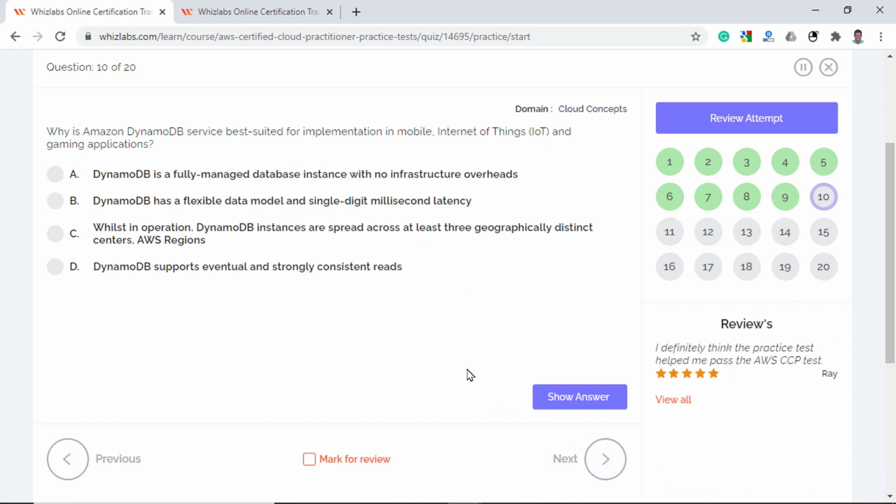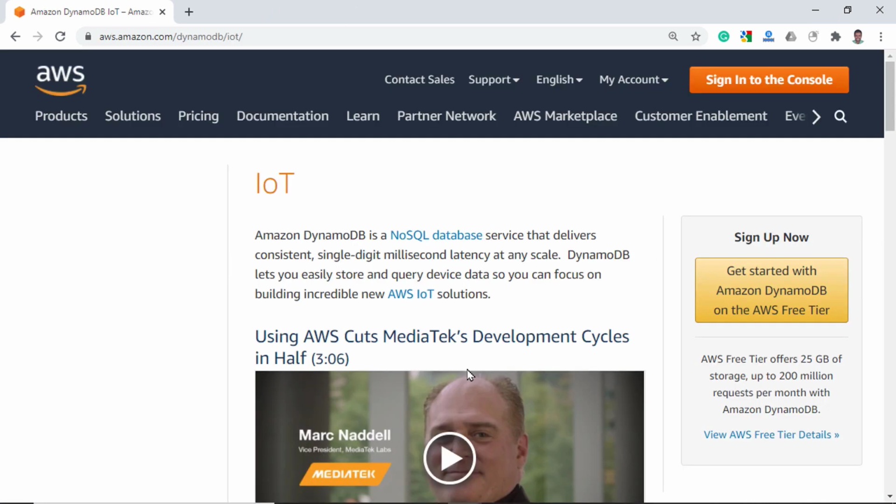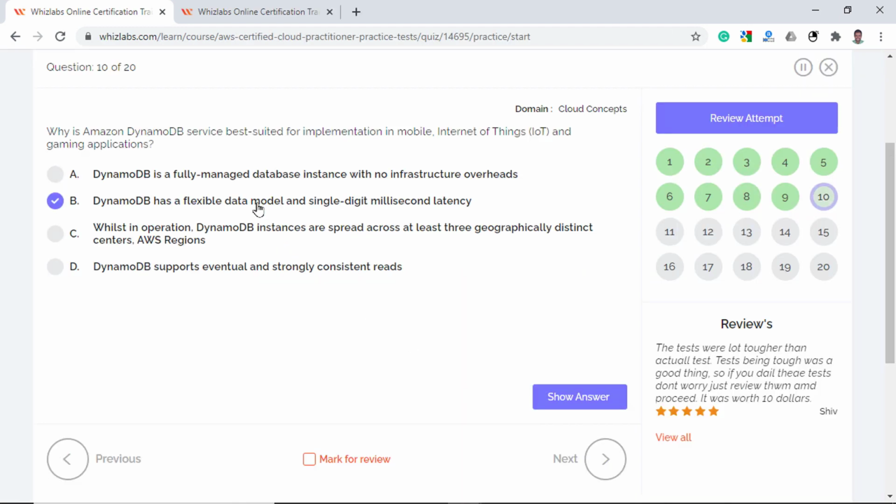Why is the Amazon DynamoDB service best suited for implementation in mobile, Internet of Things, and gaming applications? The use cases in the scenario have unstructured data in common. Therefore, the most appropriate attribute of Amazon DynamoDB is that it is a flexible data model used for mobile and IoT solutions. So option B is correct.